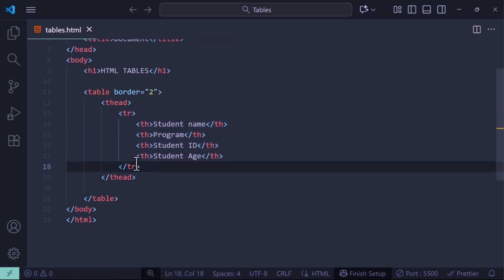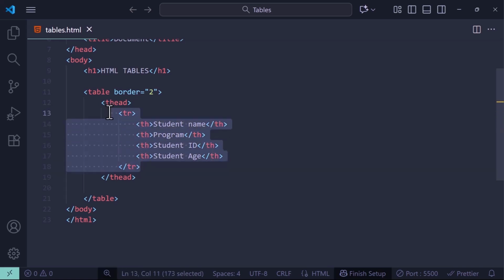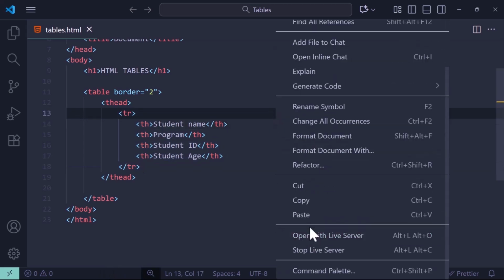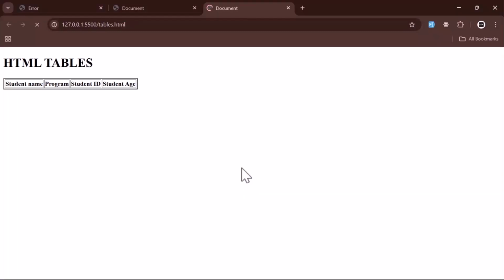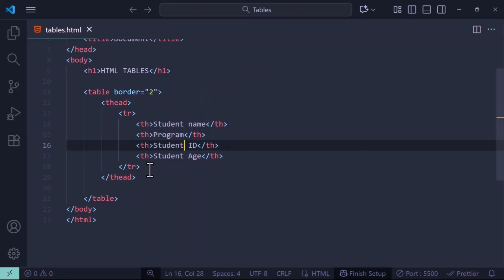This first row comprises of what? The heads of the table, which will hold the student name, the program, the student ID, as well as the age of the student. All these are supposed to be in one row. So now let us see the display of this. If we go back, from what you can see here, you can see student name, the program, the student ID, as well as the age. So this is for the table head.